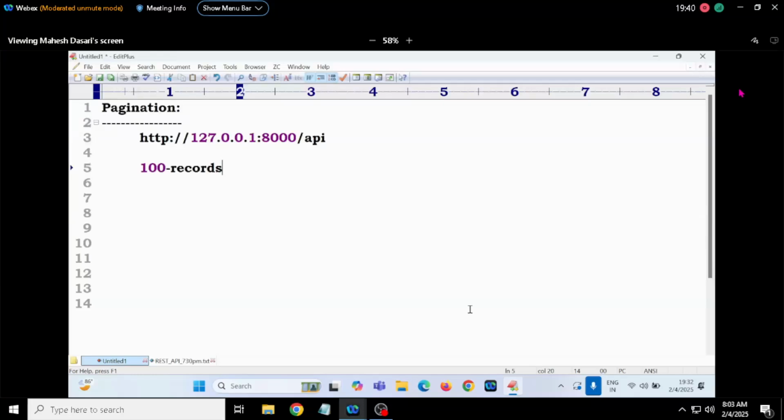I don't want all 100 records. Each page 10 records. I want to split it into 10 pages. So first page, second page, third page, such type of concept is called pagination. For example, 100 records, I want to display 5 records, pages should be 20 pages. Such type of concept is called pagination.